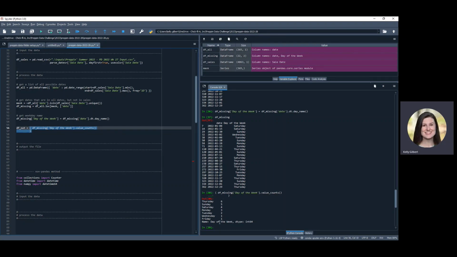So if we run that, we can see we've got the day of the week and then the number of occurrences for each one. So now the problem here is that this day of the week is currently the index. This is a series where the index is the day of the week name and the value is the count. So we actually need these to be two columns of data with names so that we can output them.